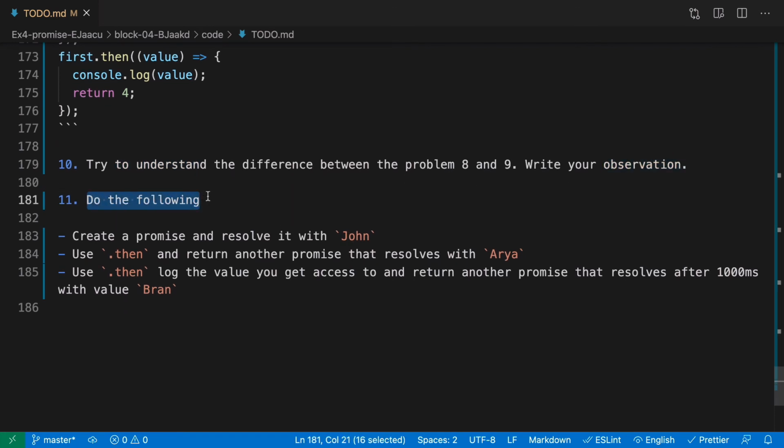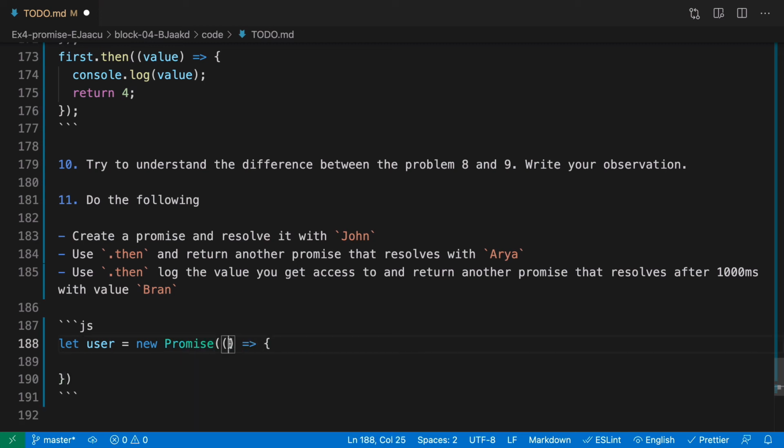And we'll move on to the last one. And this one says to create a promise. To create a promise, we use new Promise. We need to pass a callback function. We get access to resolve, and here we are resolving it with a value John. So we are done with this line.